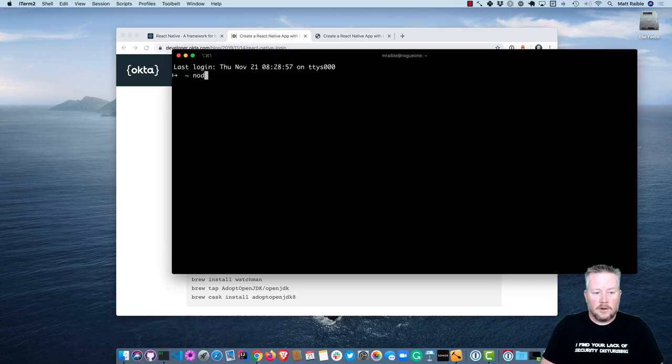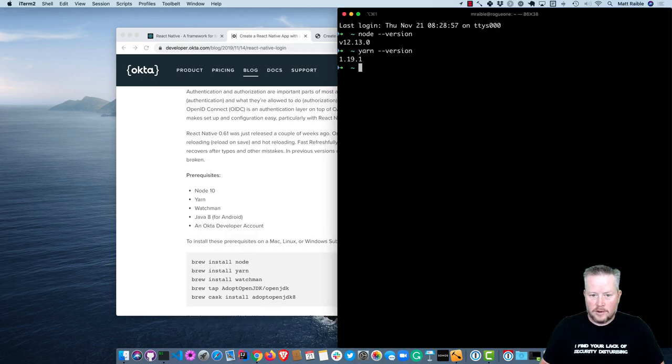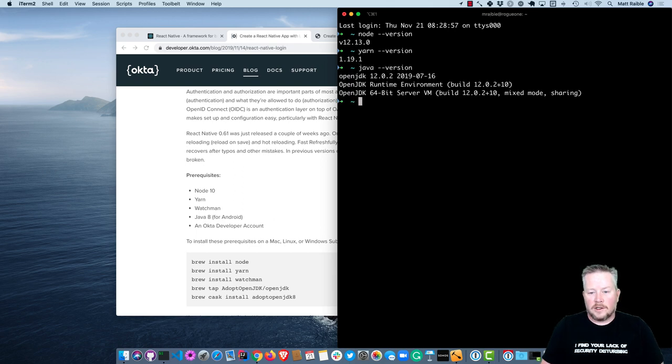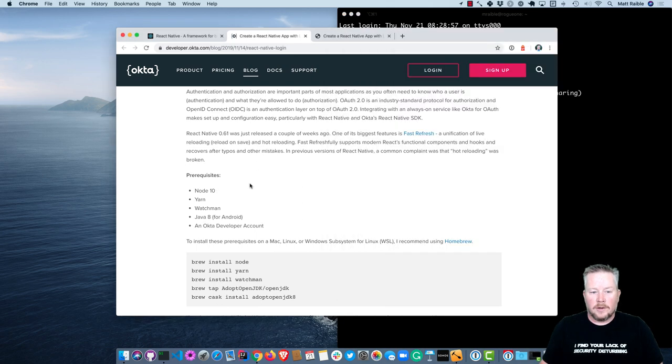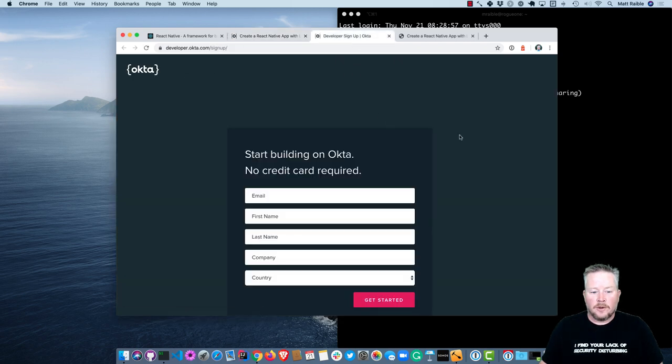So I already have Node installed, I have Yarn installed, and you'll notice it also says Java 8. Well, I actually have Java 12 installed, and that'll work just fine. You also need an Okta developer account. So if you were to click sign up, you can see, enter your email, first name, last name, company, and country, and then you'll get a free forever Okta developer account. It's good for up to 1,000 monthly active users, and if you want to make it like 2,000 or 20,000, then it's just a little bit of cash.